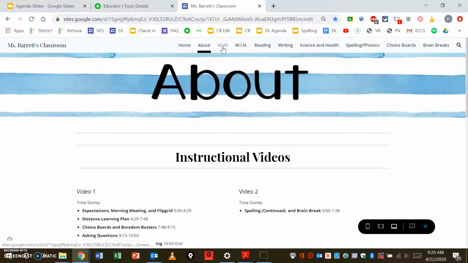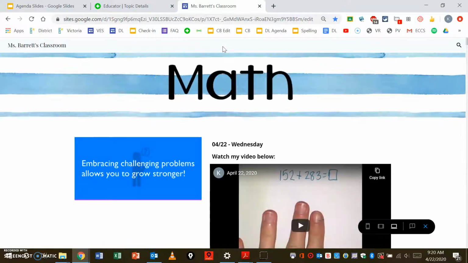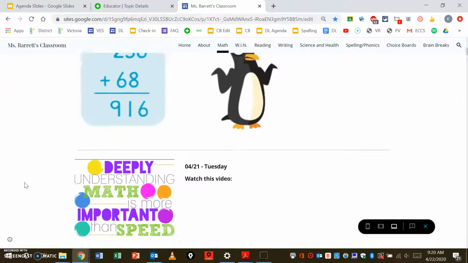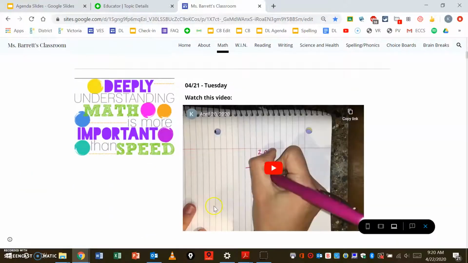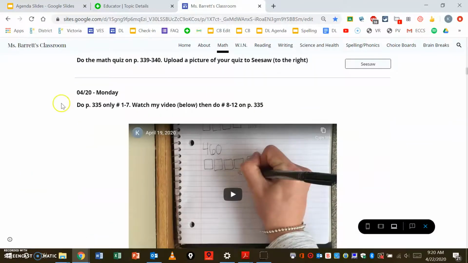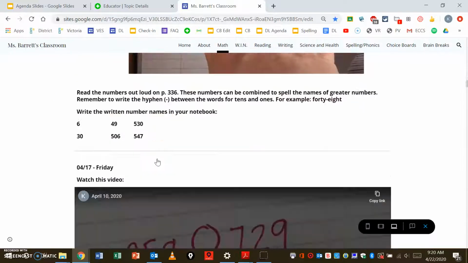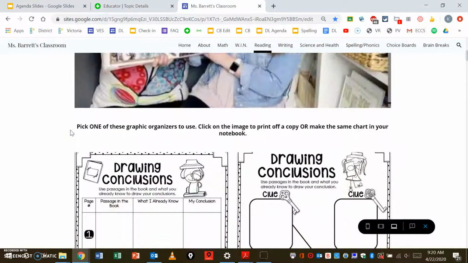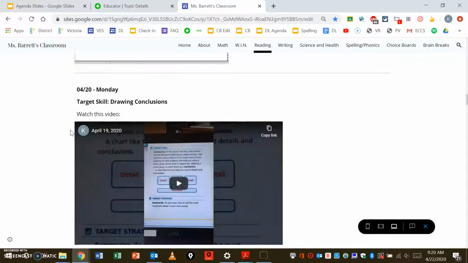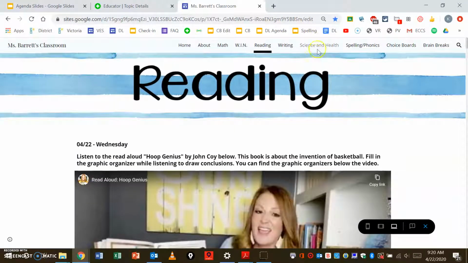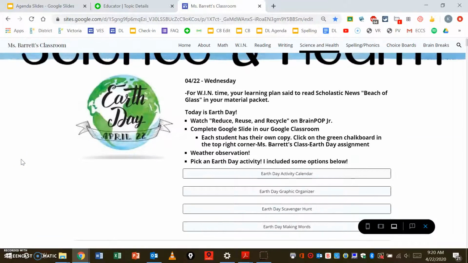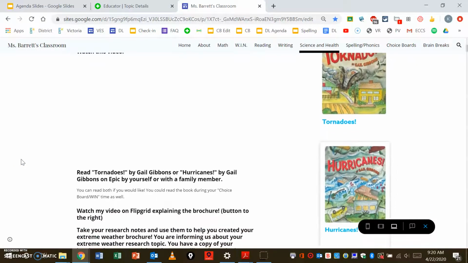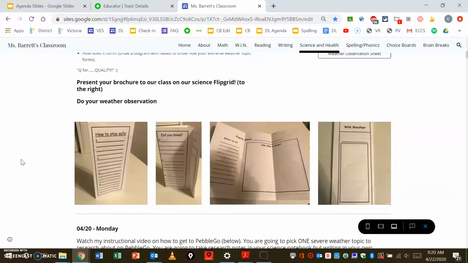But you'll look here for math every day. There's a new assignment every single day. So this was yesterday's assignment, and you can see that Monday's is right here. Today's is up, and then reading is right here. You can look at the previous days for reading too. Science is right here, and you can look at the previous days.